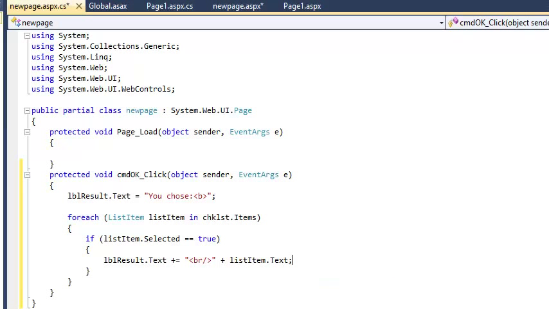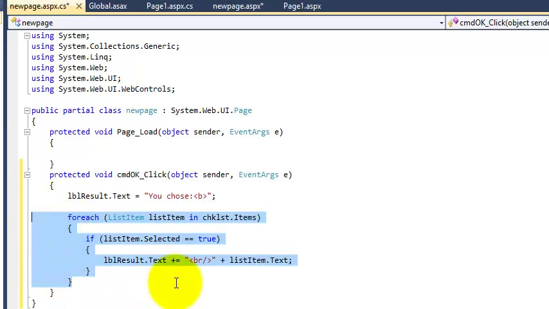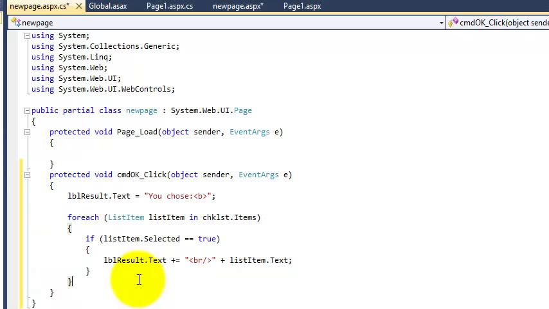So the value selected from the checkbox list will be displayed on the label, of course any programming language. Now this is the loop that I can use to check all the items in the checkbox list, and of course I use the if statement to check which item has been selected. If it's selected true, then it will be displayed on the label.